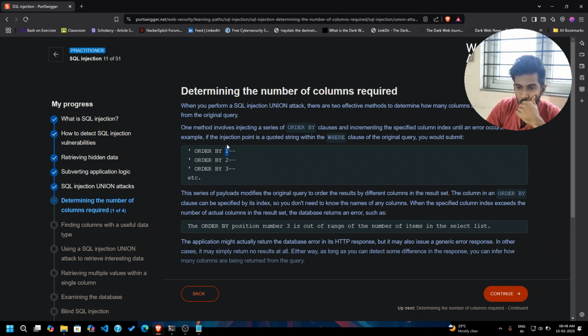Using this order by one, we are trying to order the whole result with the help of the first column. Here with the help of the second column, here with the help of the third column in the select statement. That's the thing we have to understand clearly.